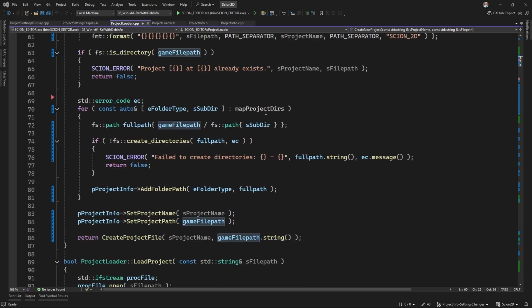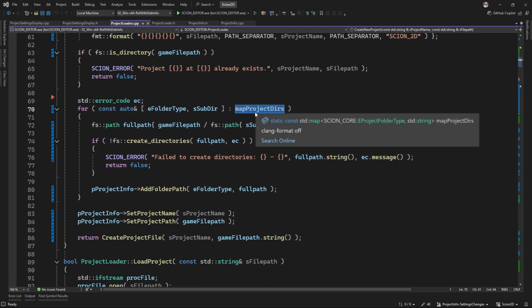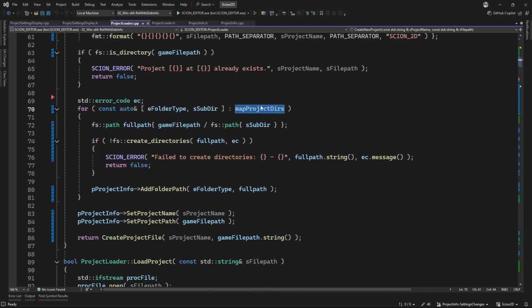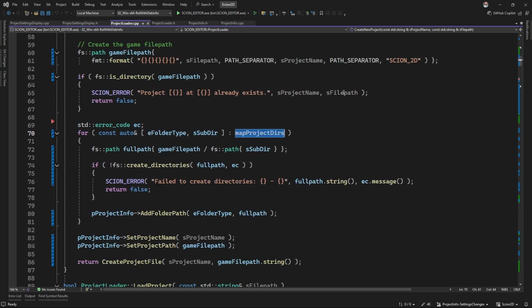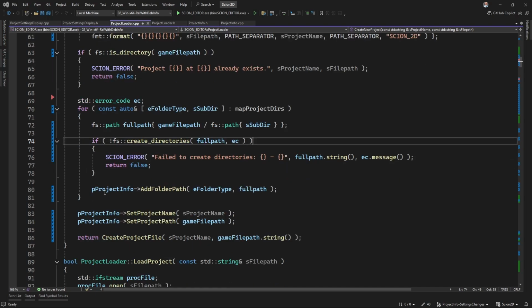As you can see, we have our map dirs that we created above. These are all the default directories that every project will have. And this is when we're creating a new project here. So it's going to take each folder type, and it's going to take the game file path, concatenate the subdir onto it that we need, and then create the directory. Okay. And then once it creates that directory, it's going to add it into our folder paths. This will allow us to do easy lookups for that particular path in this project.